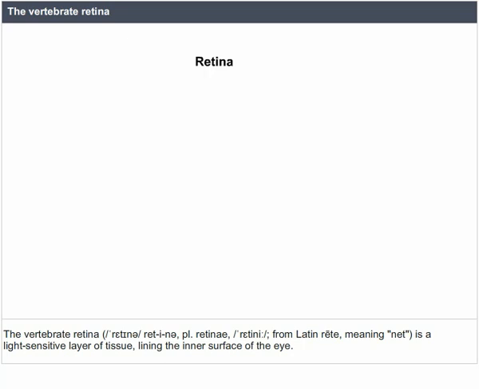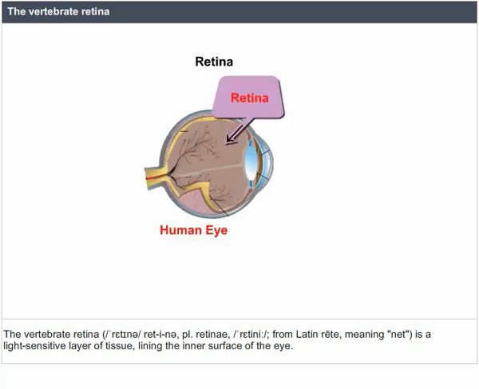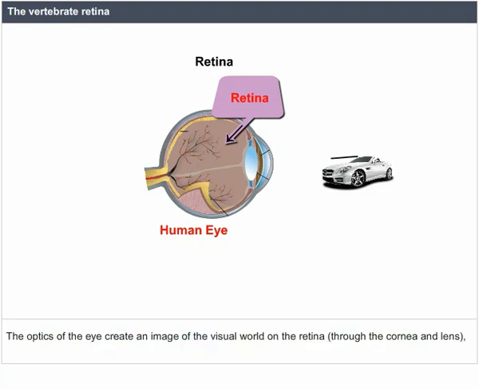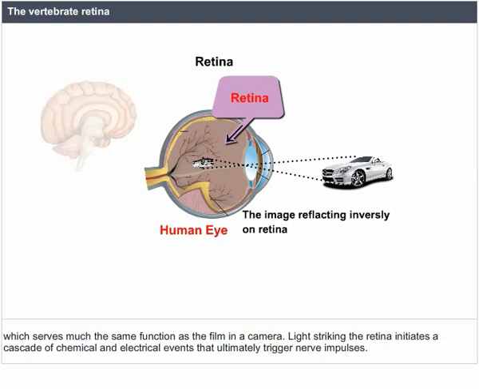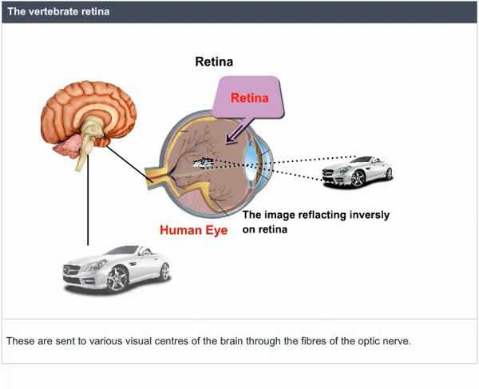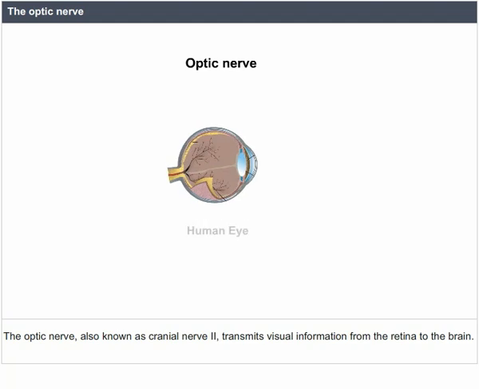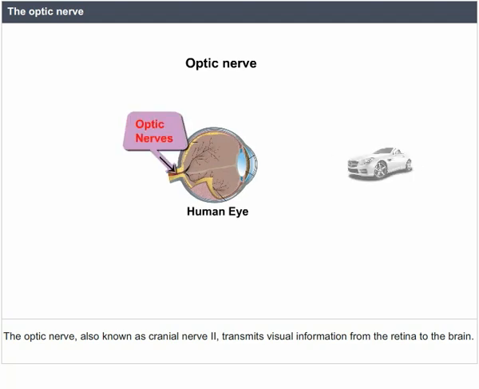The vertebrate retina, Latin rete, meaning net, is a light-sensitive layer of tissue lining the inner surface of the eye. The optics of the eye create an image of the visual world on the retina through the cornea and lens, which serves much the same function as a film in a camera. Light striking the retina initiates a cascade of chemical and electrical events that ultimately trigger nerve impulses. These are sent to various visual centers of the brain through the fibers of the optic nerve. The optic nerve, also known as cranial nerve 2, transmits visual information from the retina to the brain.